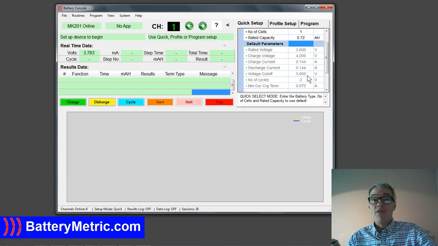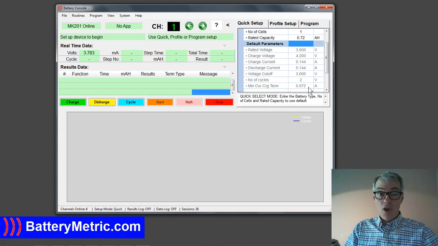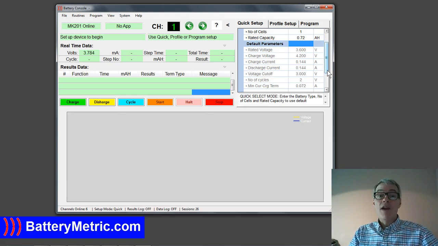Voltage cutoff is 3 volts. That's just 1 volt for the single cell, or 3 volts for the single cell lithium ion. Number of cycles is a default of 2, so if you're going to do a cycle session, you would get 2 cycles in this case. And the minimum charge current termination, that's what will generate the charge termination. Once the charge voltage goes into constant voltage, the current will begin to taper off. Once it tapers off below this value specified, the charge will terminate and the battery will be considered fully charged.